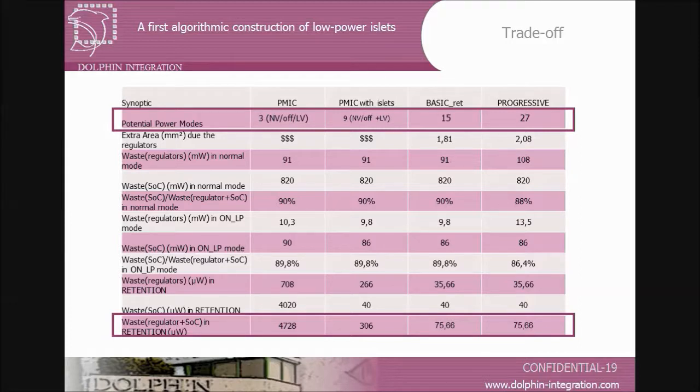So this is really a trade-off regarding your criteria for the low power. If you want to have access to different low power modes, you have to choose this progressive approach. It depends on your criteria.